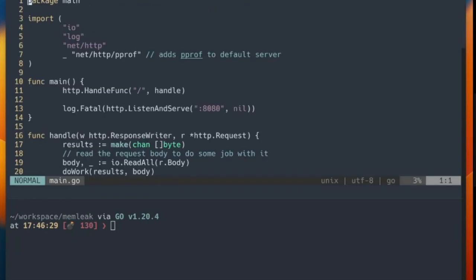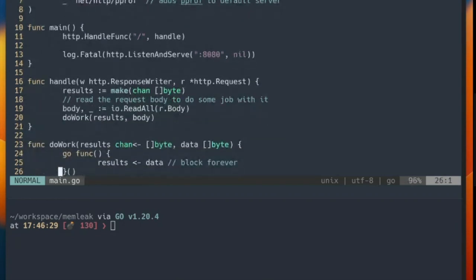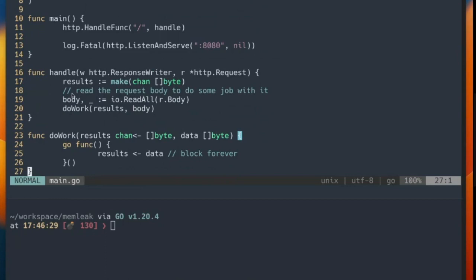So what we have here is a small web server. The first interesting thing here is just importing pprof to the default server. And here we're creating a small server that listens on port 8080. What it does is it reads the body of the request and puts it into this doWork function. And this function creates a Go routine, and it just waits for something to read from the channel, but actually nothing reads from this channel, so it blocks forever.